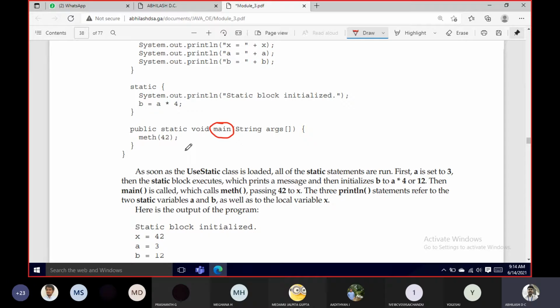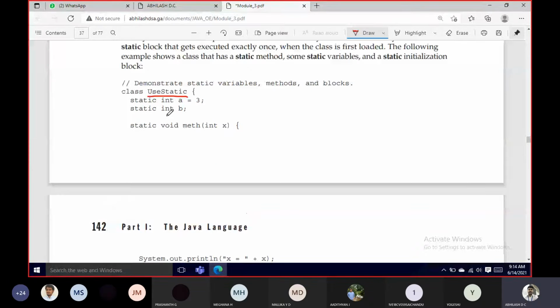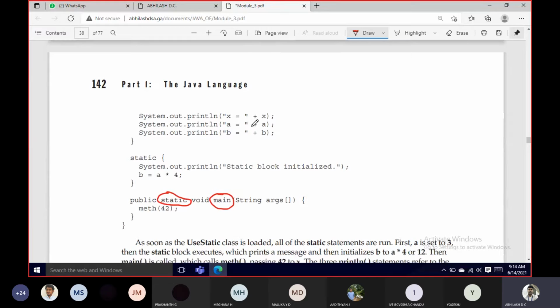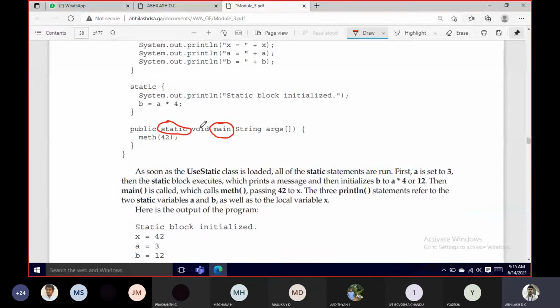What is the use of this? Static is one keyword. So why do we use static here? This main method can access the values of this class. Why? Because a static method can only access static data. That's the first condition, and the only reason we have used the same keyword here. So public static void main, String args.